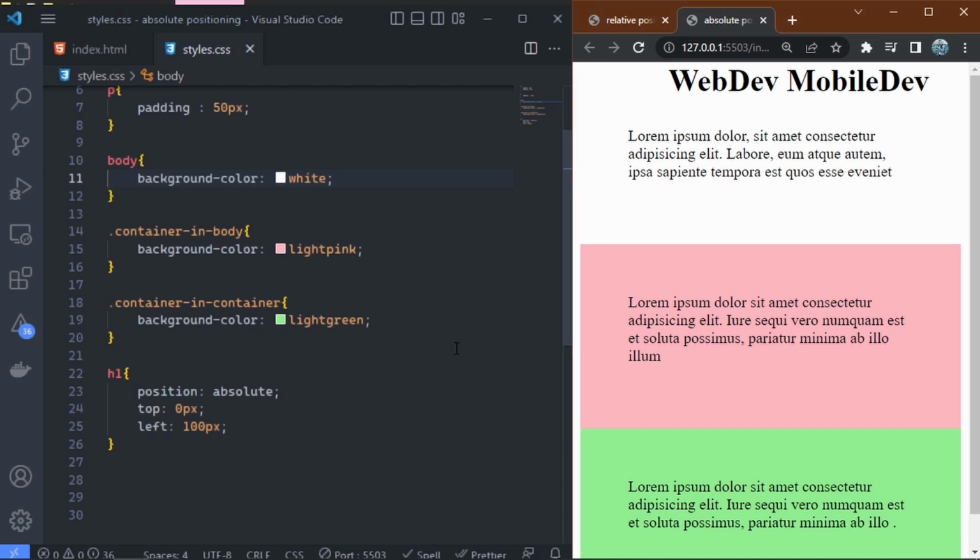And if there is anything you didn't understand, I'm going to leave this code in my GitHub repository so that you can clone it or download the code and play around with it and get a clear understanding of what absolute position is all about. Absolute position is actually one of the most complicated positioning properties to understand, but once you get a hang of it, it becomes very easy.